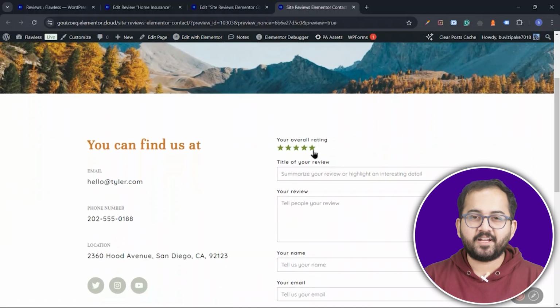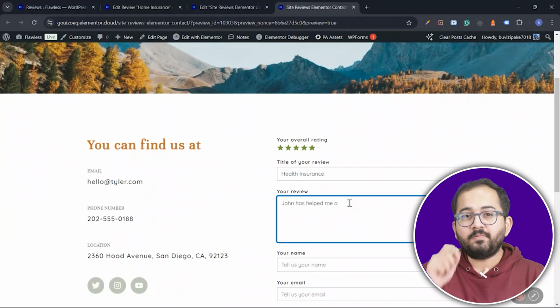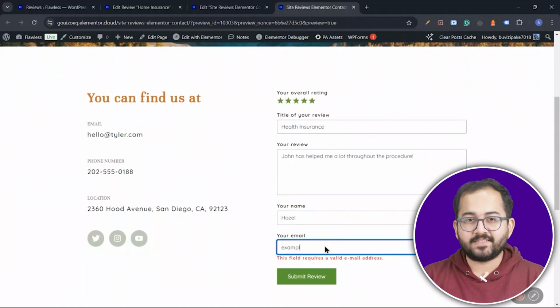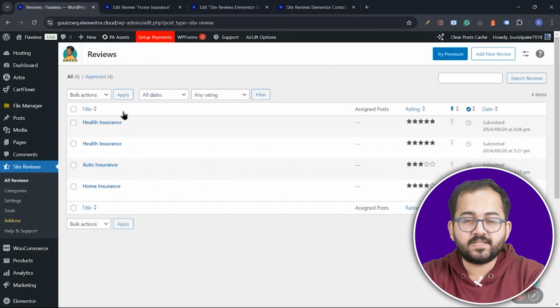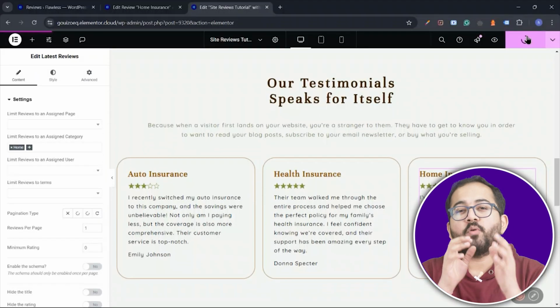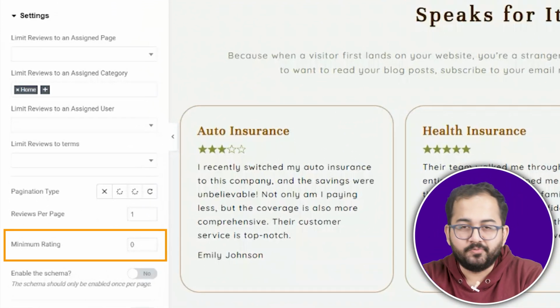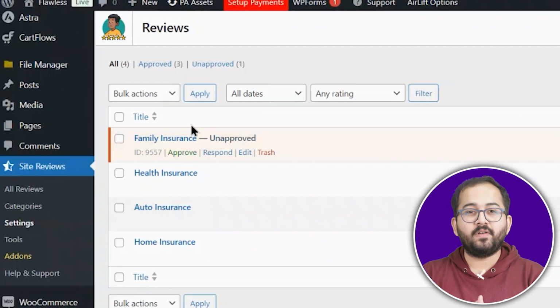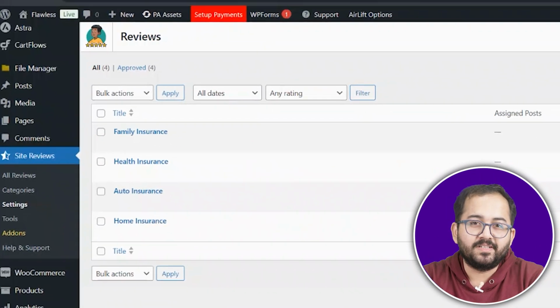Alright, let's see this in action. Go to the front end of the website and you can see now there's a review prompt on the contact screen. And whenever someone submits a review, it will show up in the All Reviews section of your dashboard. If you only want to display reviews with 4 or 5 stars, you can set that up too. The plugin makes it simple to filter out any unwanted feedback, so you're always putting your best foot forward.